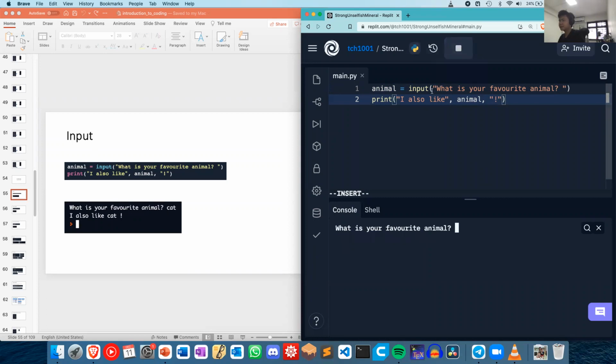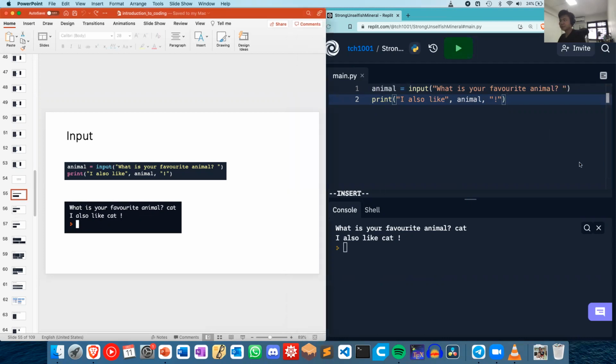Now we see that instead of having just a blank thing waiting for us to input something, it actually printed a prompt, and then we can type in whatever we want. Let's say I like cats. So for my favorite animal, I type cat and I press enter. When I press enter, animal is going to store the user's input, which is cat. Then in the next line, line 2, animal stores the string cat. Then it's going to say, I also like cat, exclamation mark. So that's how you take in user input.